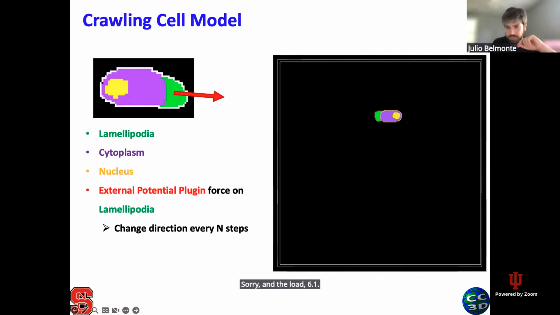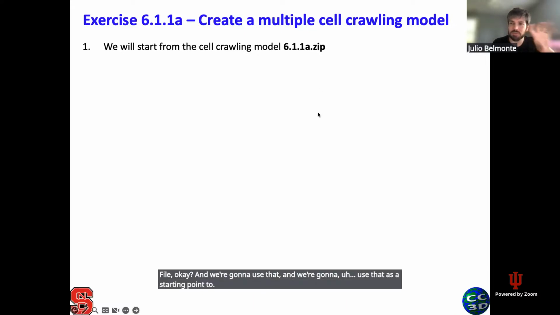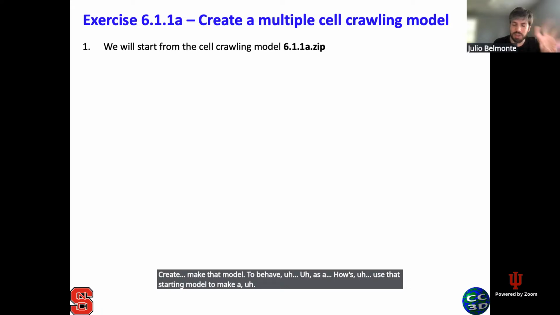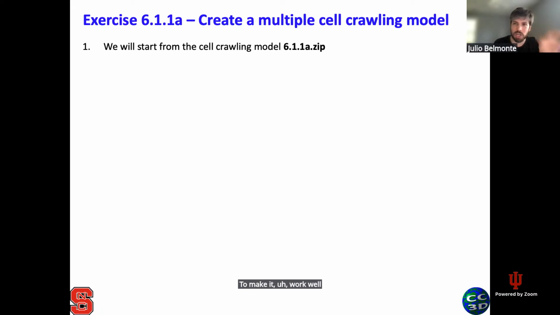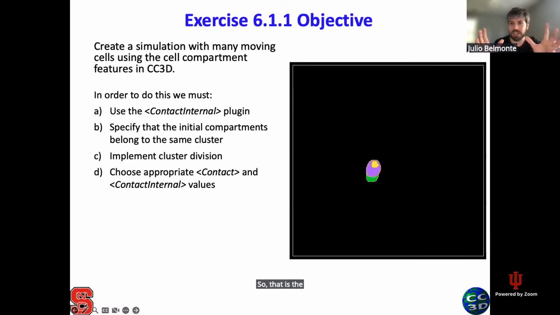The 6.1.1 file. We're going to use that as a starting point, use that starting model to make it work well, to make it work with compartments and make the cells grow and divide. So that is the idea of the exercise here.